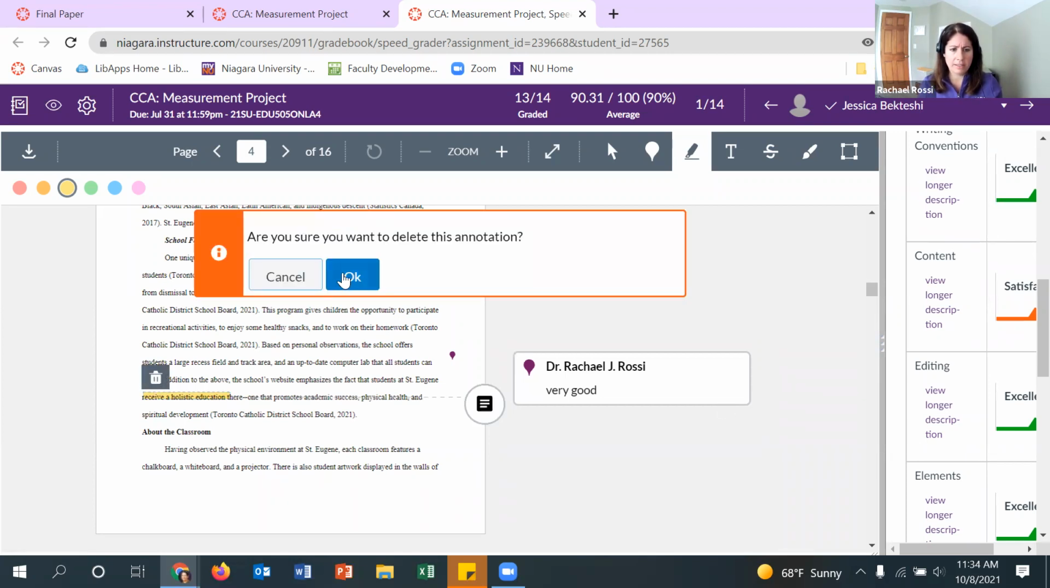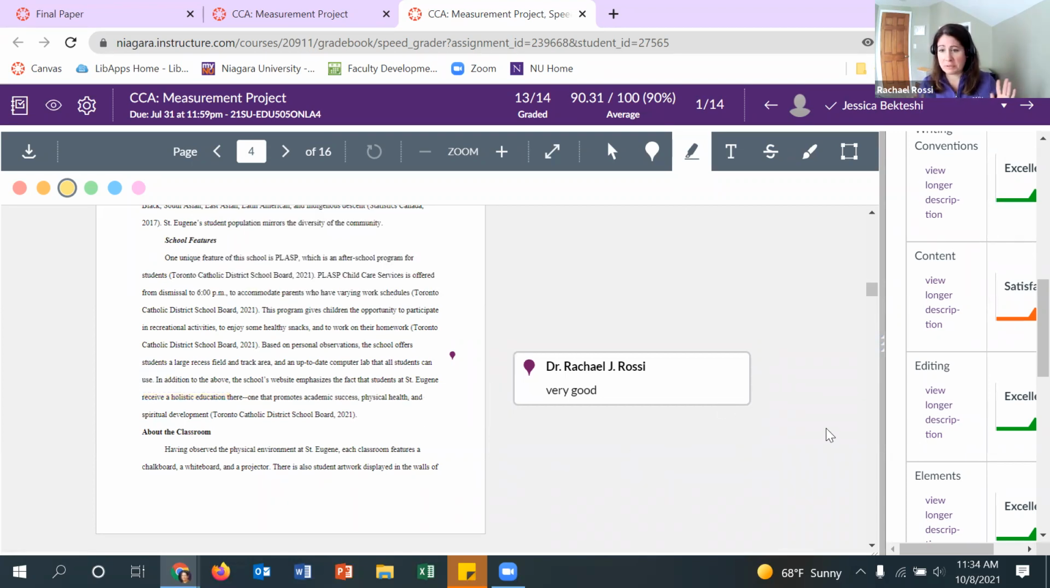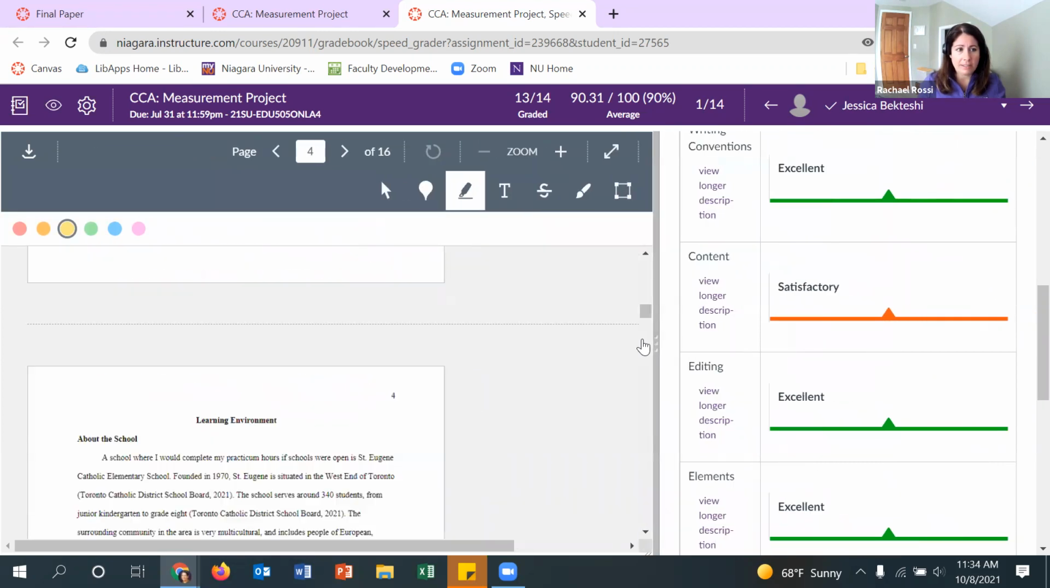Let me trash that. This is a real student. I don't know why she would log back in and look at her paper, but in case you did. So that's how SpeedGrader works.